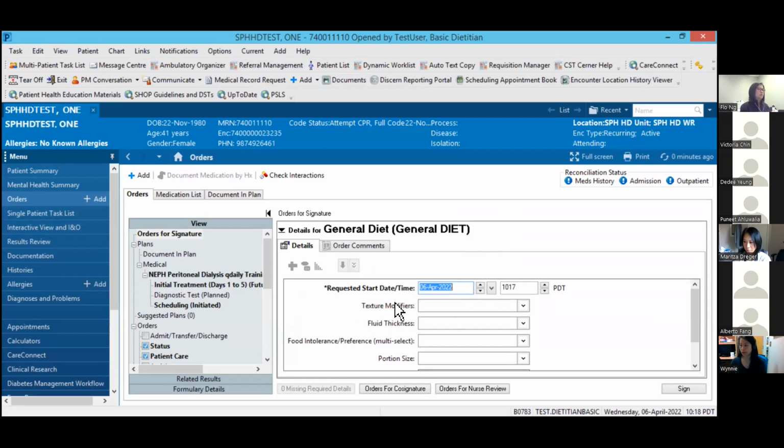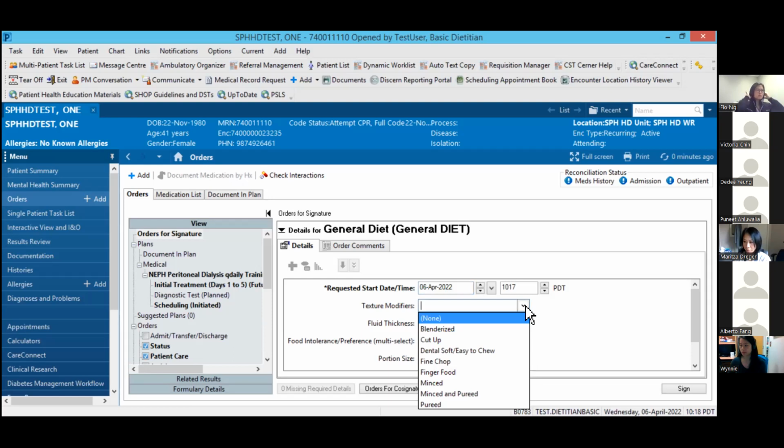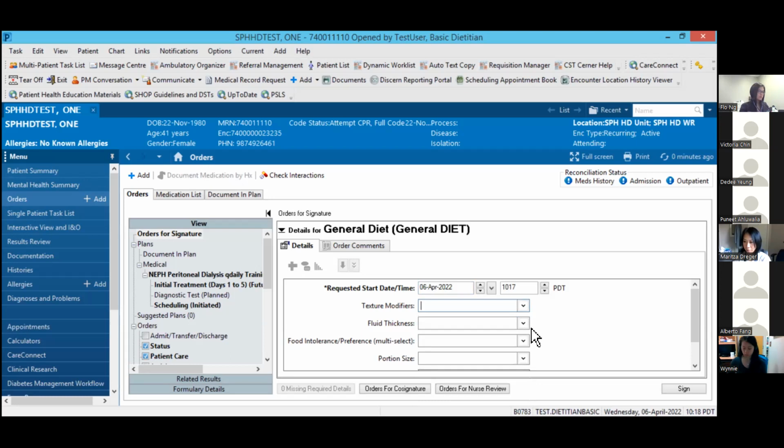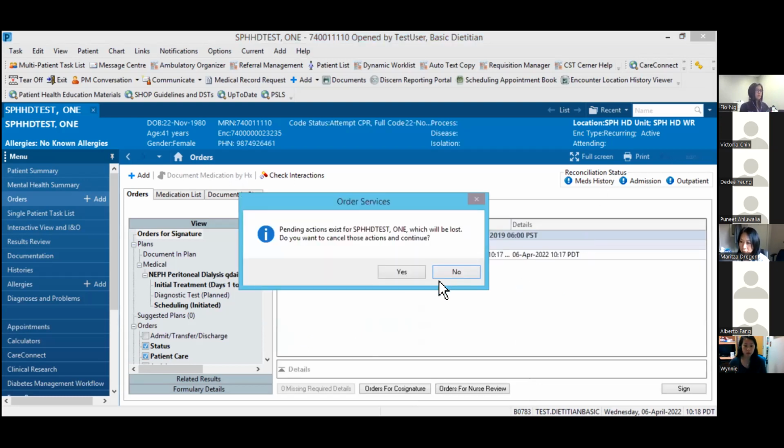It has a requested start date, and you can always add in the fields. You can add your texture modifiers. You can add the thickness of the fluid that you want for the meal for the patient, and then you can always sign this order to place a general diet order for the patient.